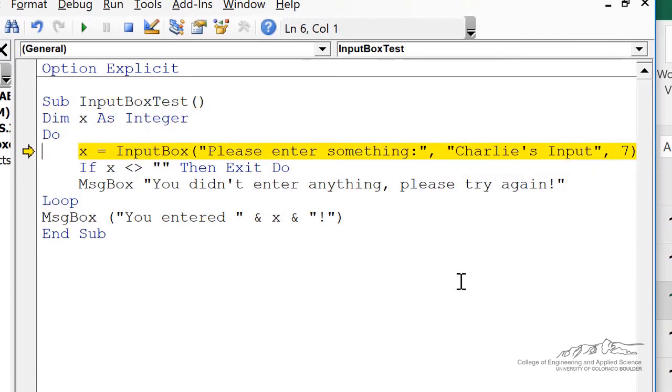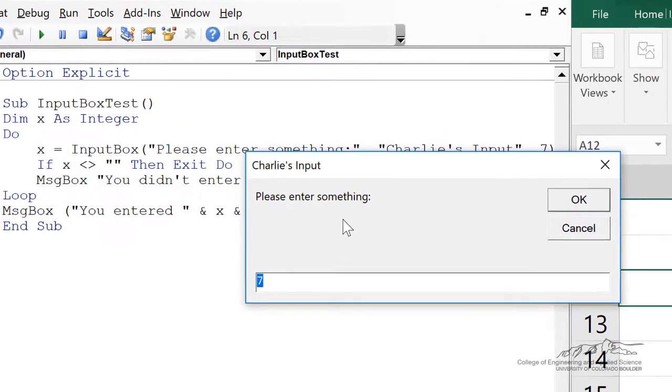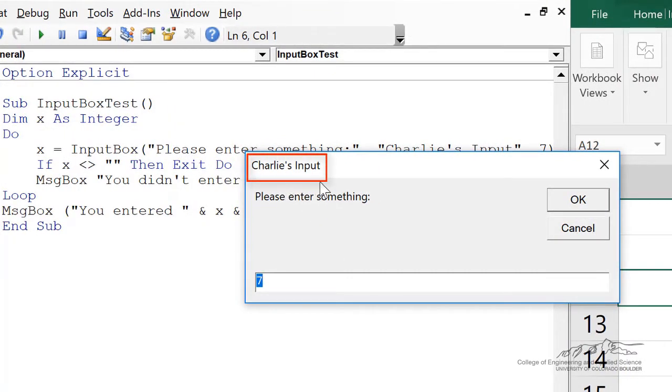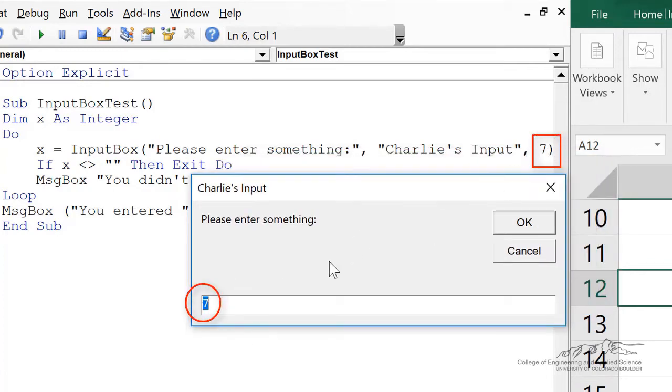And when we go through this, you see that the title on this input box is Charlie's input. We still have the prompt, but now we have a default value. So that default value of 7 is in there. For example, if the user will most of the time be entering a certain value or a string or so on, then you can make that a default value to save them some time.